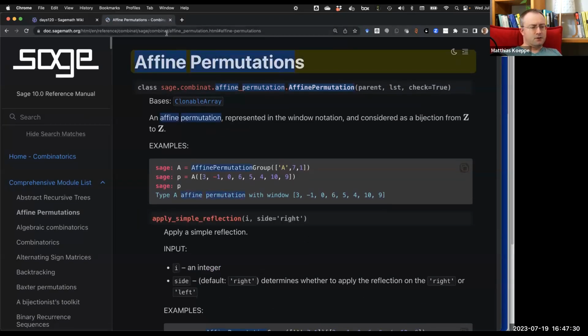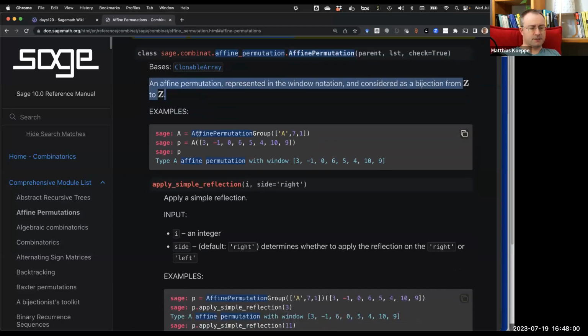And so if we look at where this is located in the URL, we see this one here is the chapter Combinat, and then we have something that corresponds to the name of the Python module where this is coming from. So we have sage.combinat.affine permutation. And so then you see all of the things that are written here. They are generated from the documentation strings.